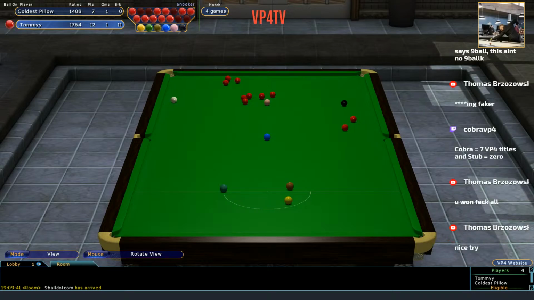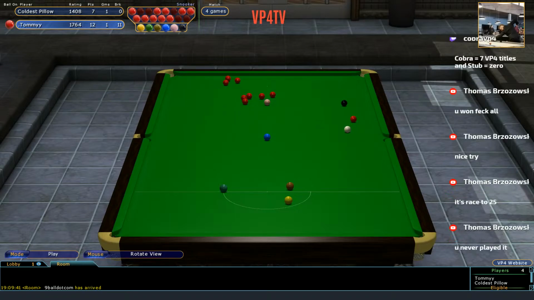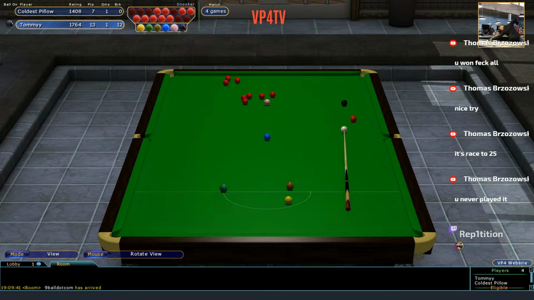How about that for a stat, Stubb? Cobra's sitting there lording it with 7 VP4 titles. Stubbs get zilch. Stubbs get the big bagel. No, he didn't need to play it because you get forfeited because you were messing about. That's how he didn't need to play it. You were no longer in the tournament.